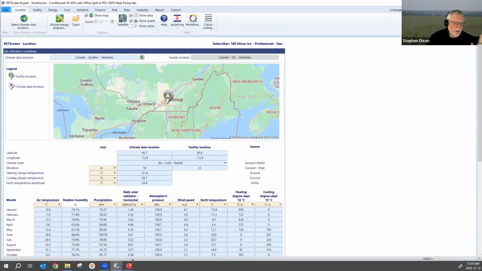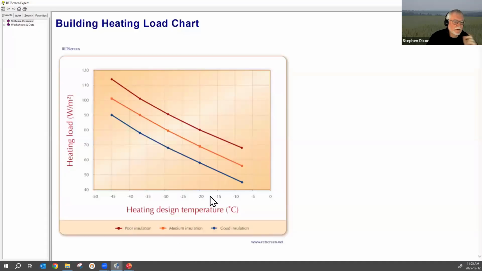Okay, so now I'm going to go back to that help screen, if I can find that here somewhere. So minus 21 degrees C, and there's a highly scientific classification of insulation in the building: poor, medium, or good. So if I had good insulation at minus 21, we'd be looking at somewhere around 60 watts per square meter, right? So this building is coming up around 70 watts per square meter.